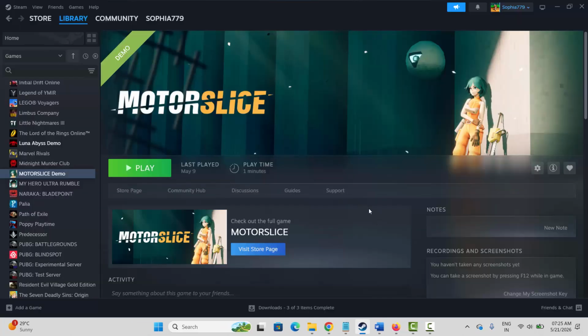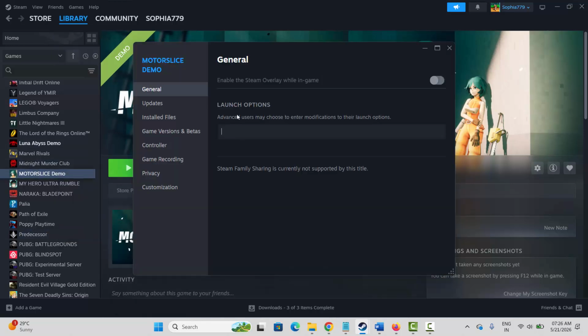Next is to modify launch option. For that, go to Steam, select your game. Under library section, right click on it, click on properties. Under general, here you have to type -DX11 and then launch the game and check if it's working. If this doesn't work, come back again, type -DX12 and then try to launch the game and check if it's working. If this also doesn't work, come back again, remove the launch option and move to the next method.